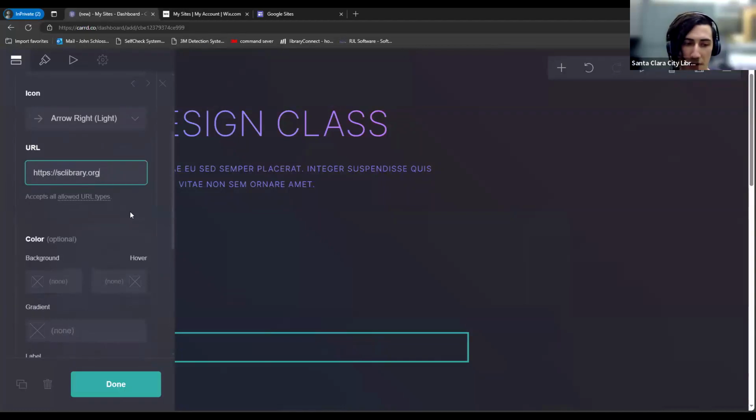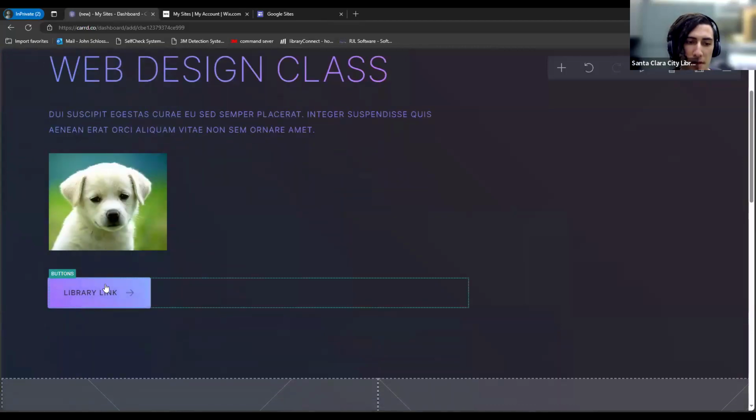And if we like the design so far, we don't need to touch any of those. We'll just click on done, and we see that the button's been uploaded. And then after we publish this site, I'll show you that the link works just as you would expect.